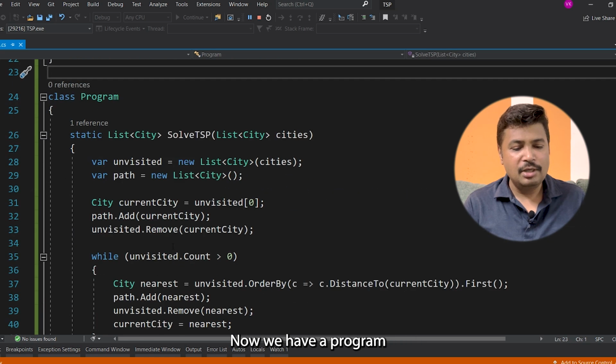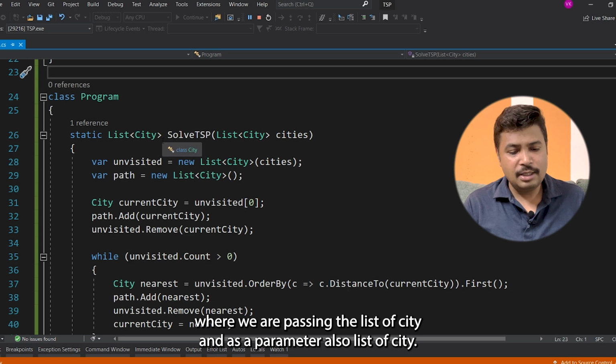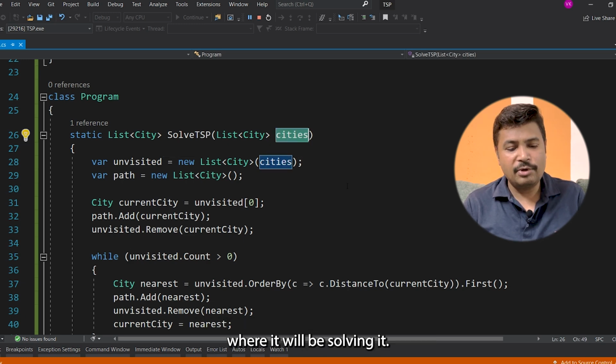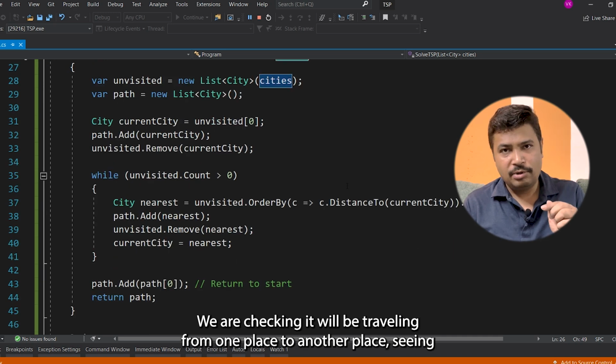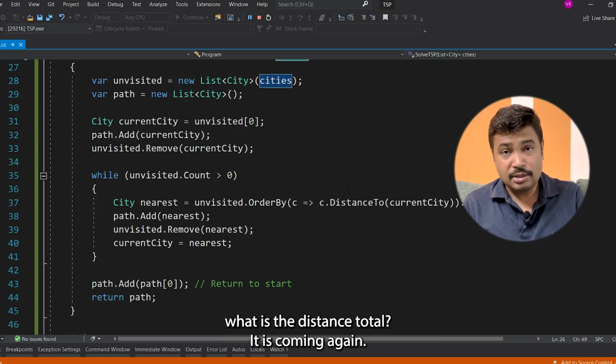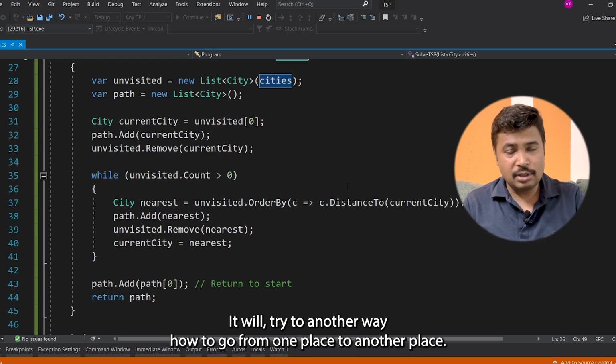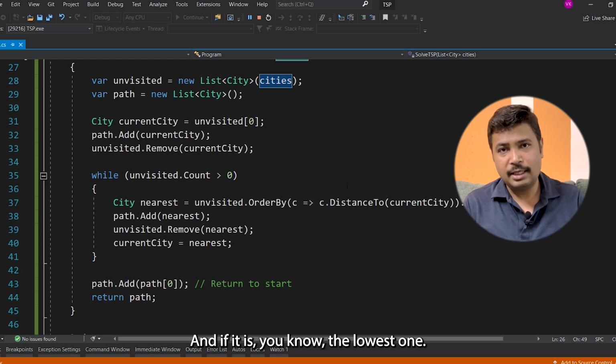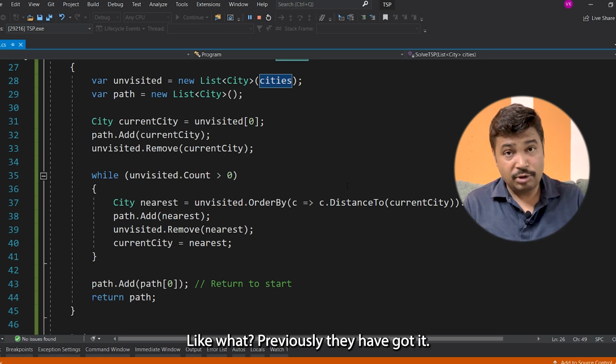Now we have a program where we pass a list of cities as a parameter, and it will solve the traveling salesman problem. We check it traveling from one place to another and see what total distance comes. Then it tries another way to go from one place to another, and if it is good, it checks against everything else, and if it is the lowest one, it will remove from the list what was previously added.